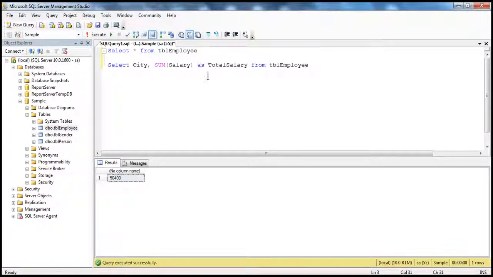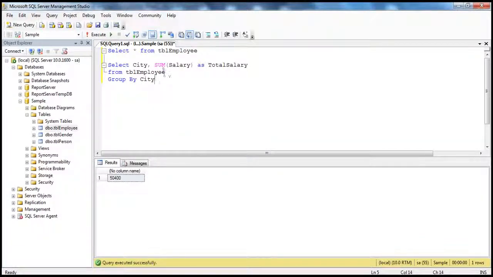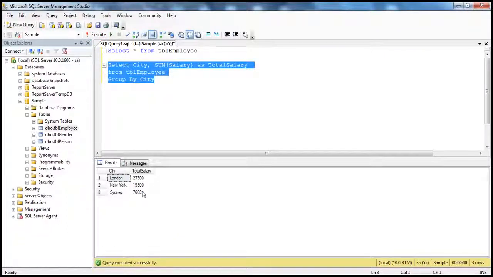Cool. So now look at this. Select city, sum of salary from TBL employee. You're saying, okay, I want the city and the total salary, but you should also tell it I want to group by city. So group by city and then calculate the total salaries across that city. So when I execute this query, you should see the same output: the city names and the total salaries.